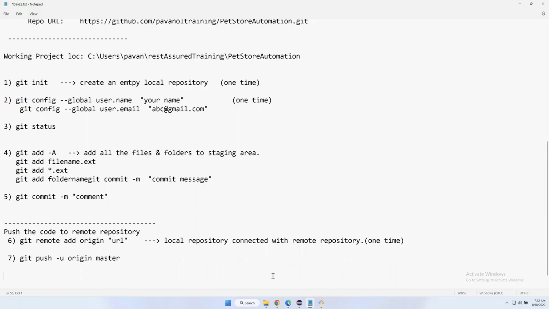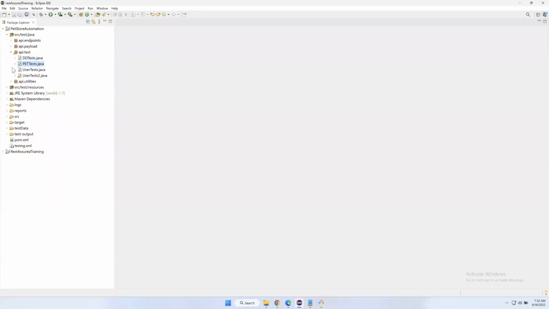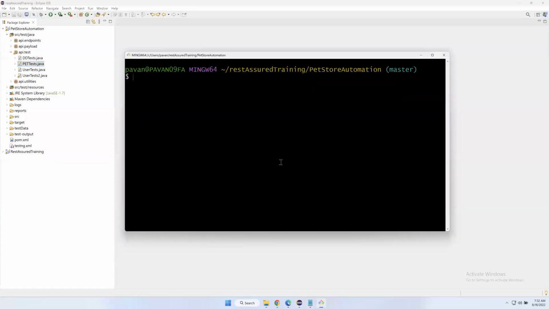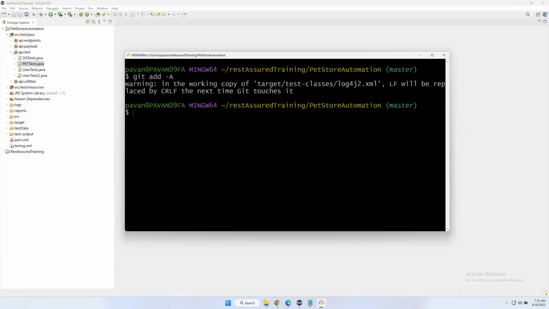Let me do one more round of execution. We have already made some change here. So go to the command prompt, and the first step is to make sure the change is added to the staging. For that, what is the command? Git add -a. You can also directly specify the name of the file, but you need to go to that location again. So git add -a. Yes, this is added.